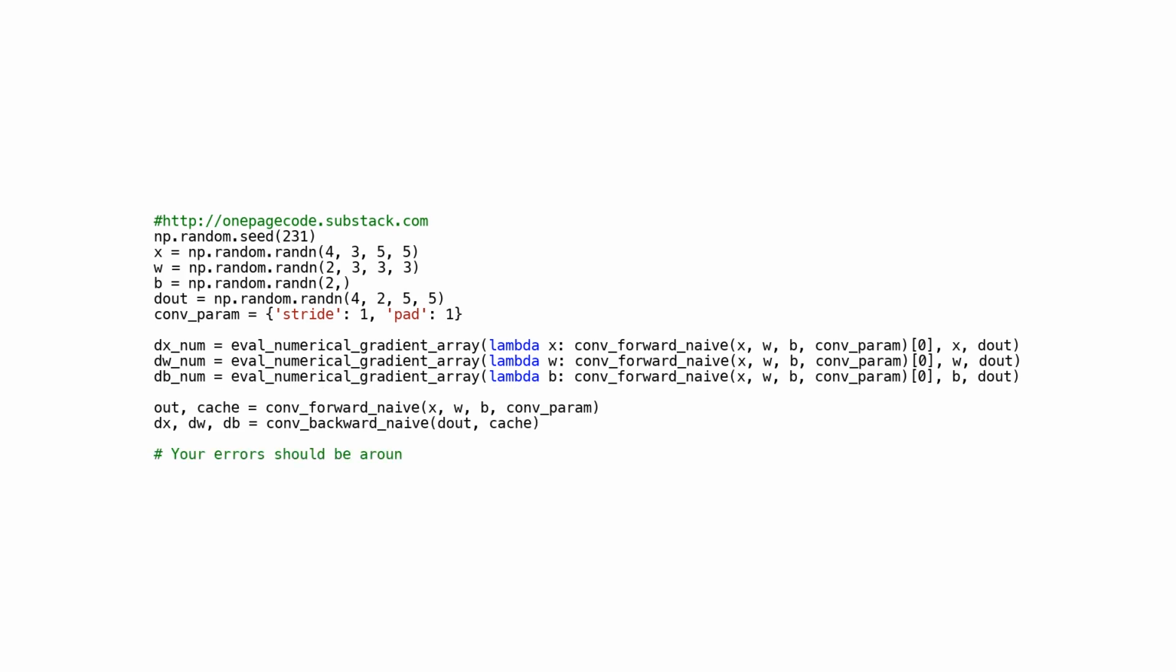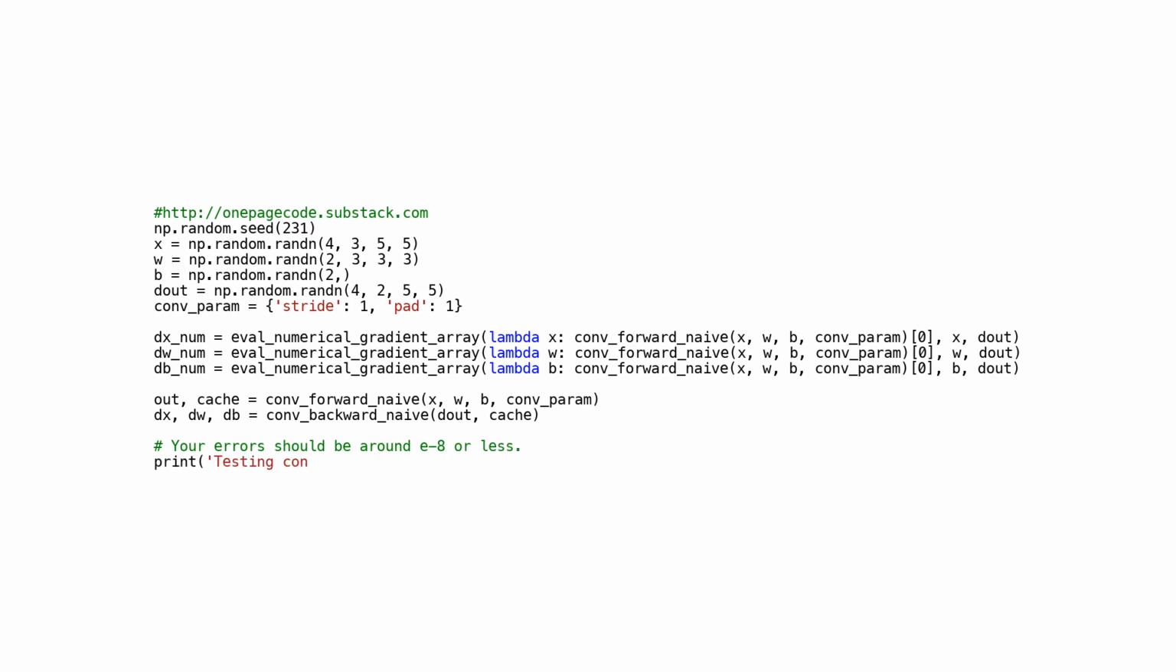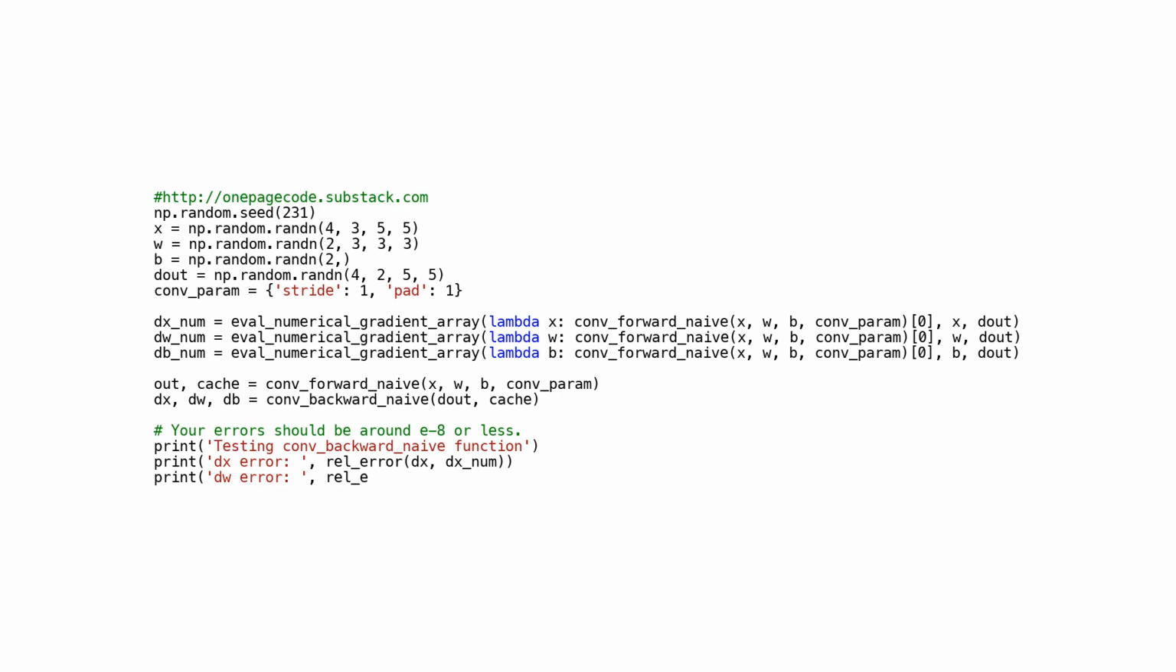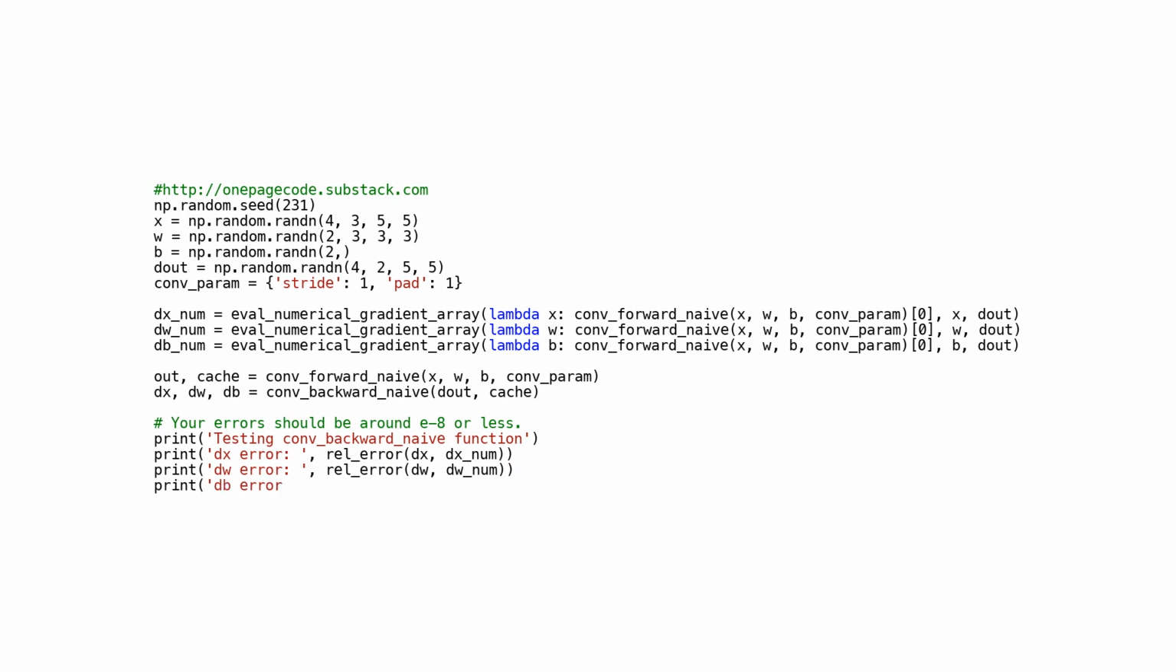There are 3 variables that represent gradients with respect to x, w, and b. dx_num represents the gradient with respect to x, dw_num represents the gradient with respect to w, and db_num represents the gradient with respect to b. Then the conv_forward_naive function is called with the input arrays x, w, b, and conv_param, and the output is stored in the variables out and cache. This is followed by a call to the backward function with dout and cache, which contains the necessary data for a backward pass of convolution. Last but not least, the rel_error function calculates the relative error between the analytic gradient computed by the backward function and the numerical gradient computed by eval_numerical_gradient_array.